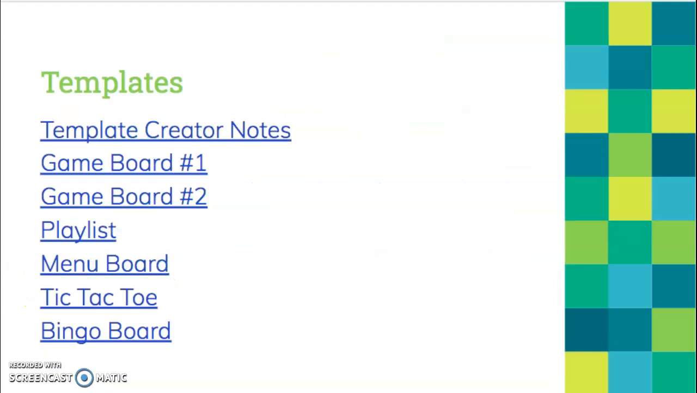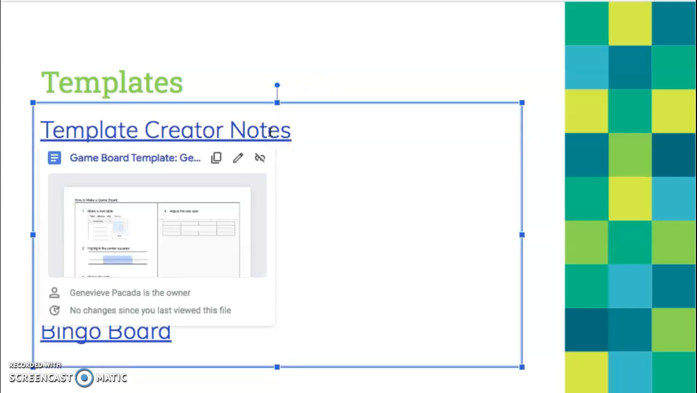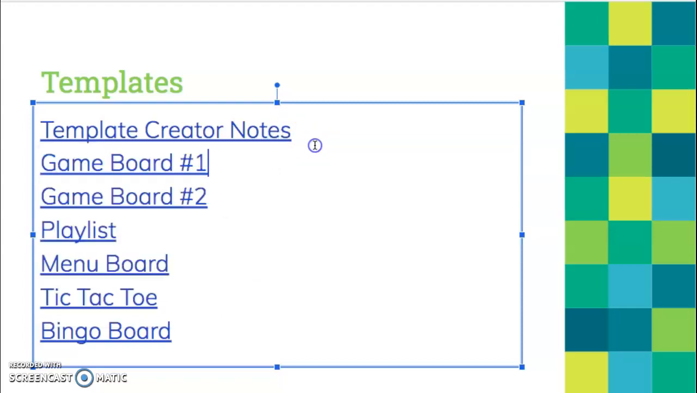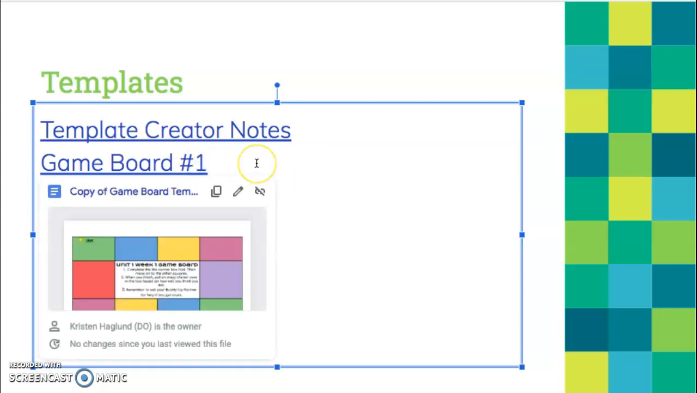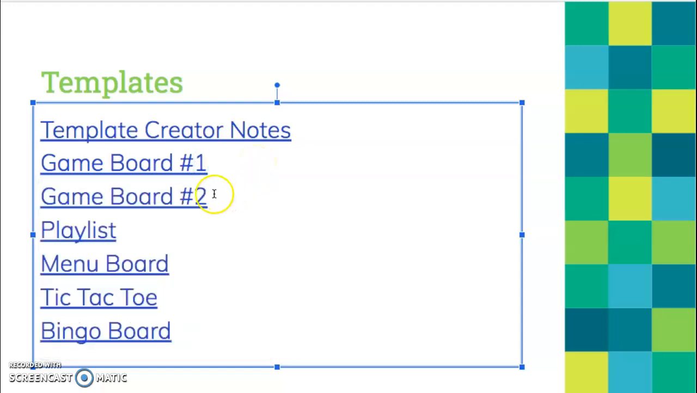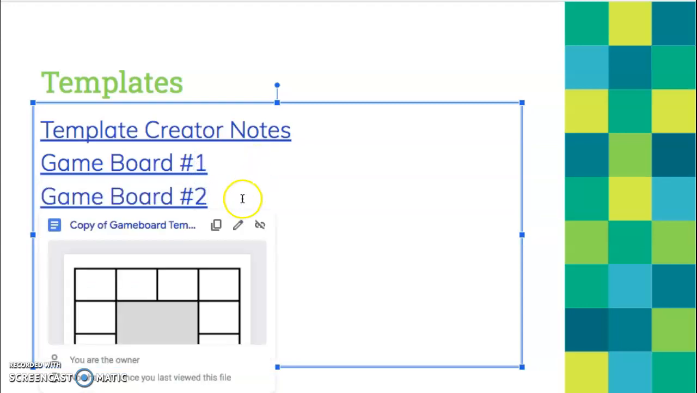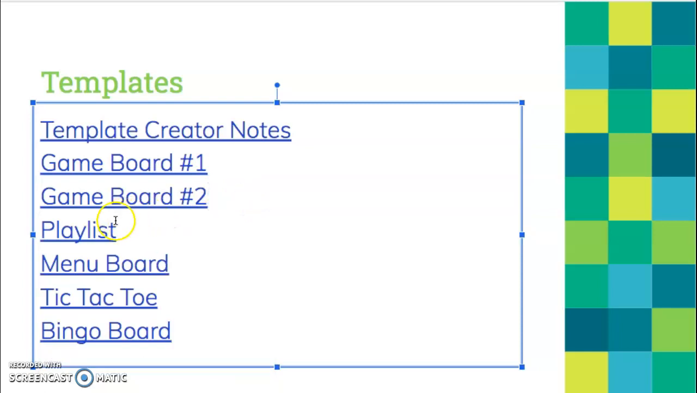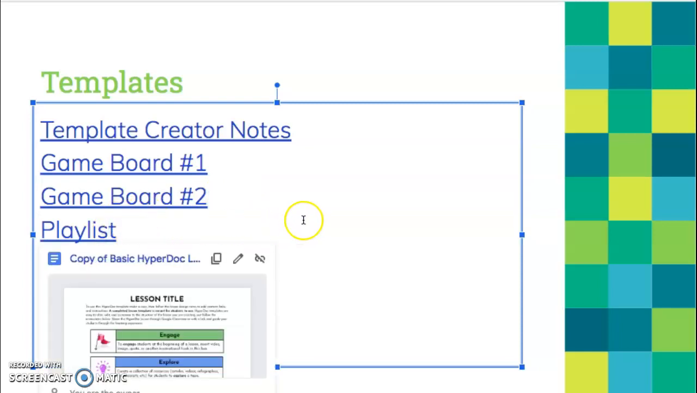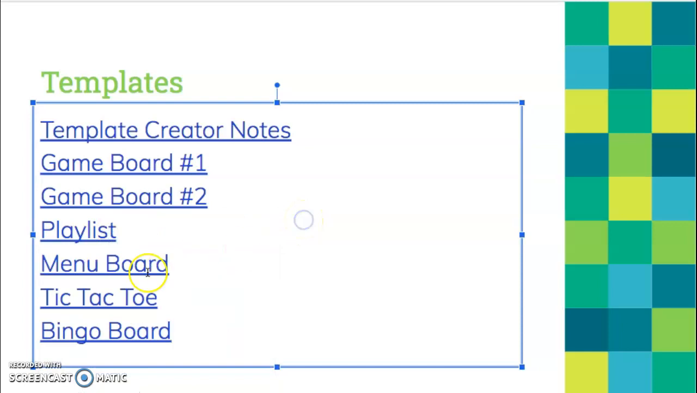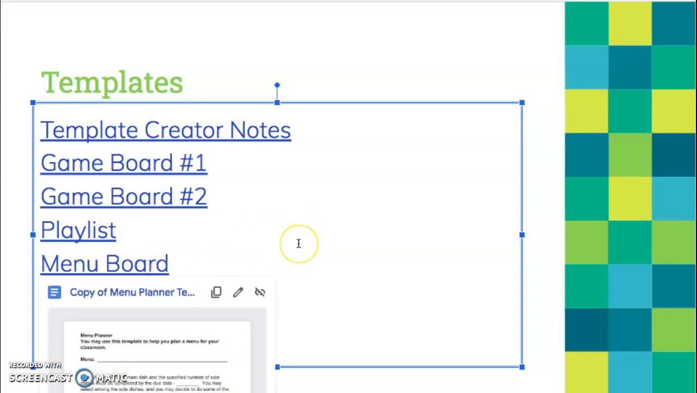In the last slide, there are some templates for you to use. The first one here is to create your own template, and it goes through how you can do this on a Google Doc. But there are already created boards that you can open up and make a copy of. There are several different game board options here. There is a playlist option for using hyperlinks, a menu board.